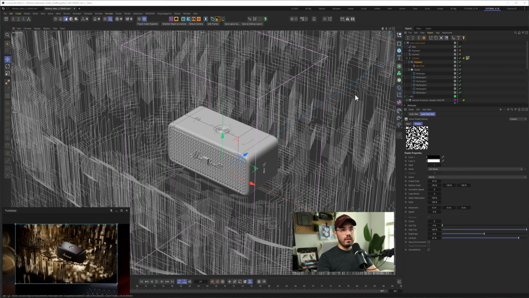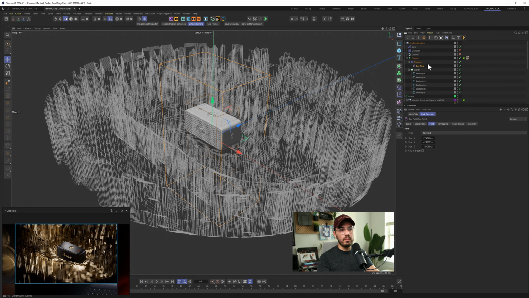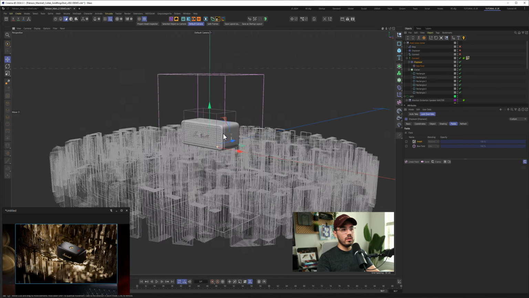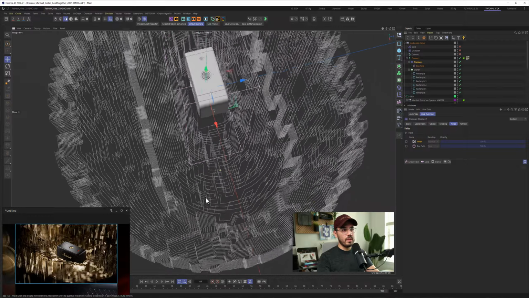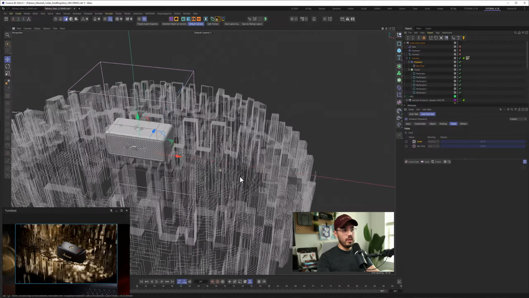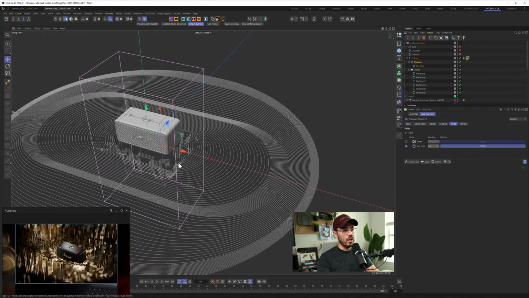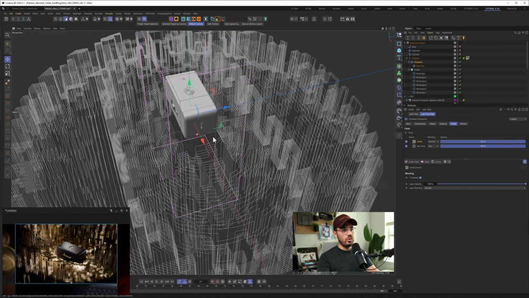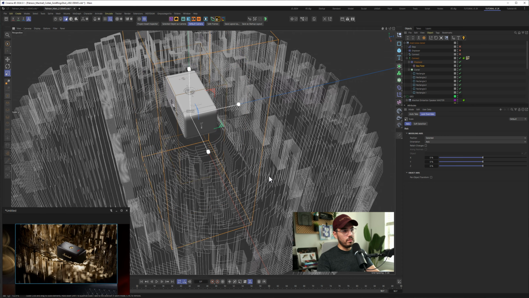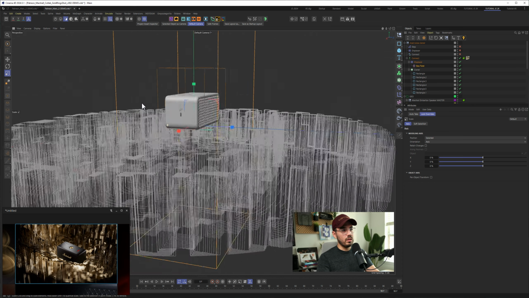And the only thing that I'm missing here, I believe, is the box field, because I believe this is set to invert. Let me disable the step. So right now everything is being affected by that displacement, and I believe the box field is simply to keep the ones really close to the geometry or the speaker a little bit more flat, looks like.